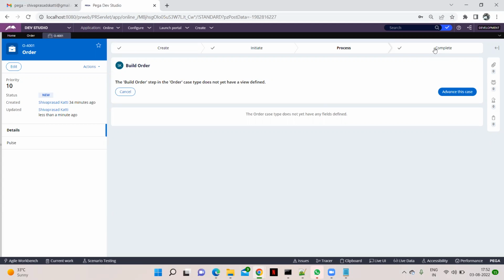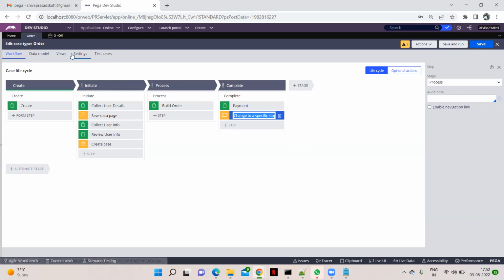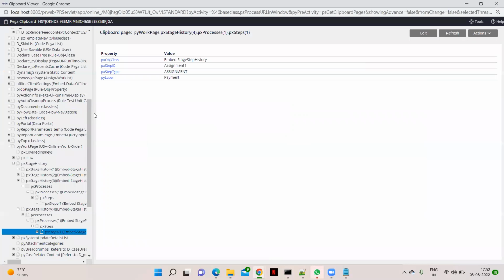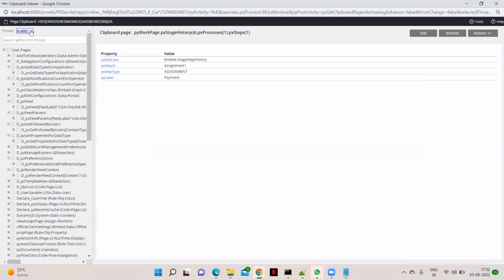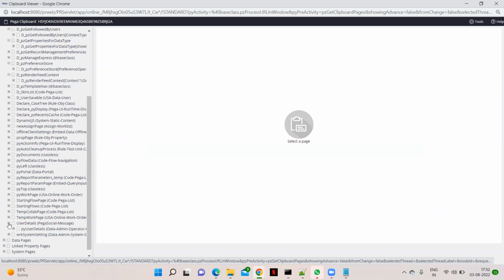See, it has come back to the process stage. Why? Because I have done a change stage to a specific step. Here I am changing back to the process stage. So what will happen in the case history? That is important. Totally, what happened now? We have completed 4 primary stages, we moved through that, and it has moved back to the process stage here.